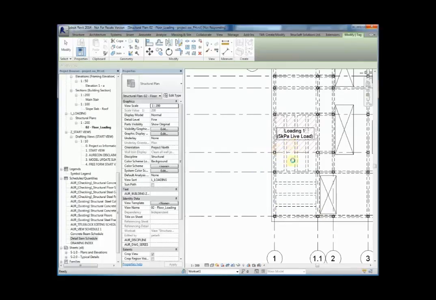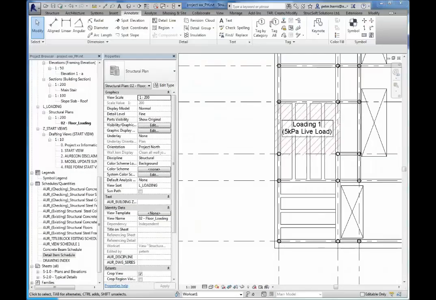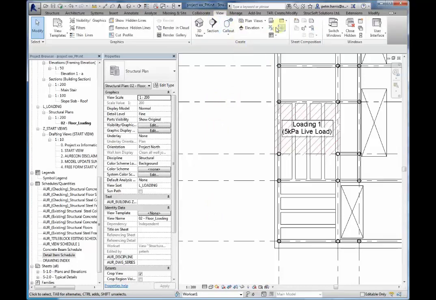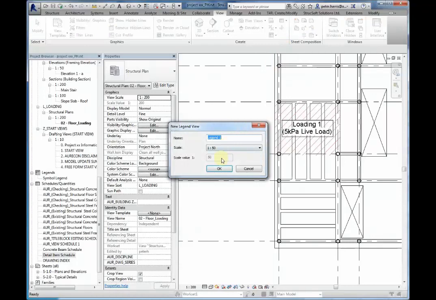Please note, being 2D elements, this will not display in Navisworks or other viewing programs. Once completed the loading diagrams on plans, we need to create a matching legend view. To create a legend view, under the View tab, across to Legends, dropping down to Legend, setting this to be scale 1:1, so it's ready to go on a sheet, giving this an appropriate name.